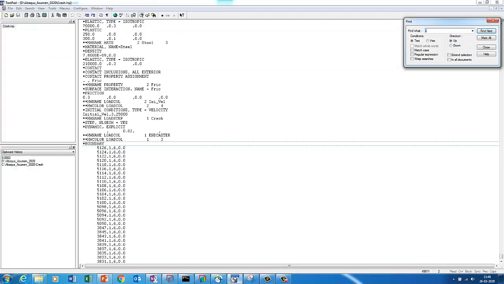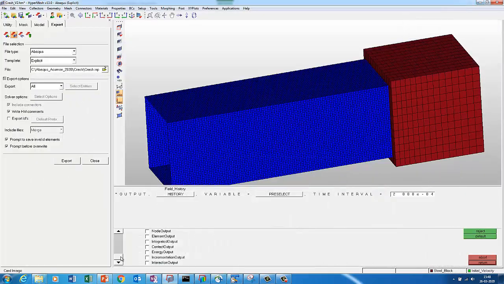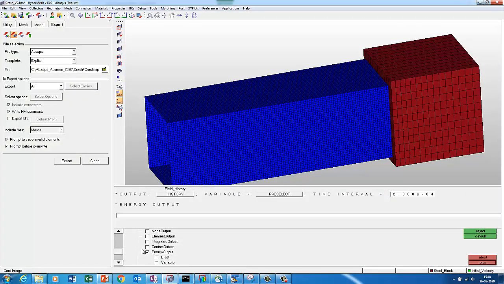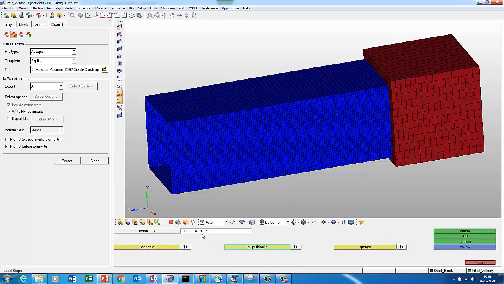So this will get all your energy output. If it doesn't give anything, like here, you give energy output, you'll get everything related to all energies, and you can see how the velocity is changing, everything. So we've done this. Now we'll go to the load step, crash.